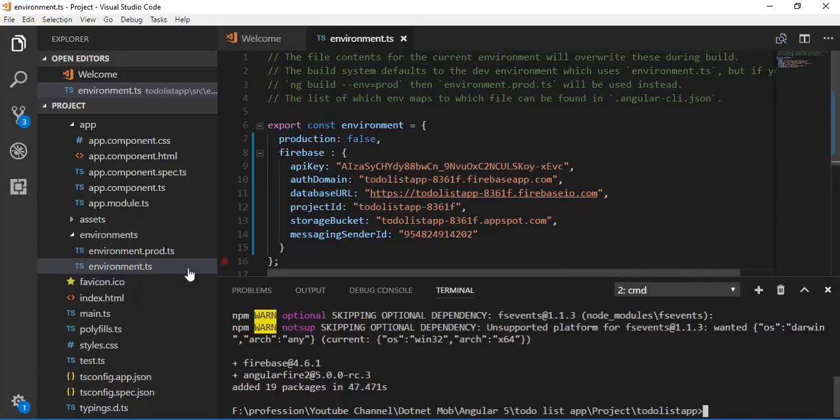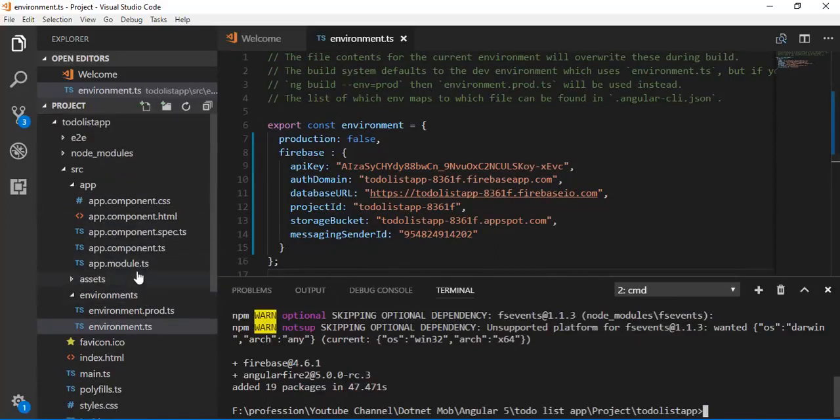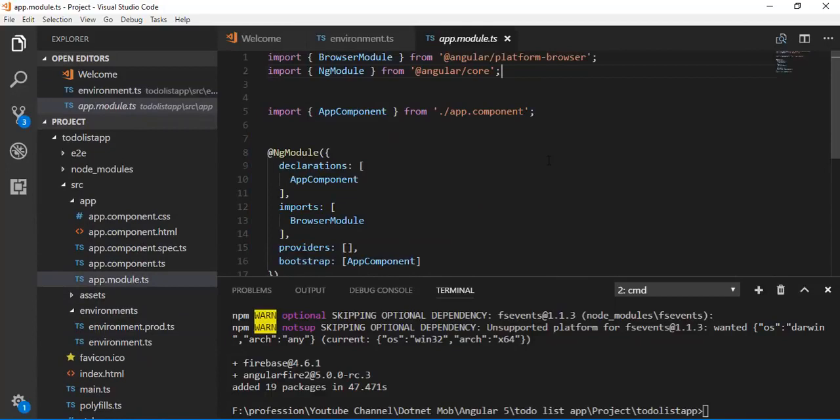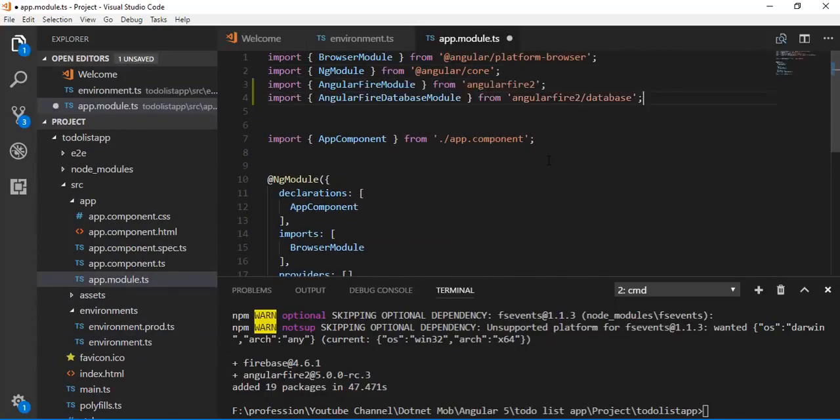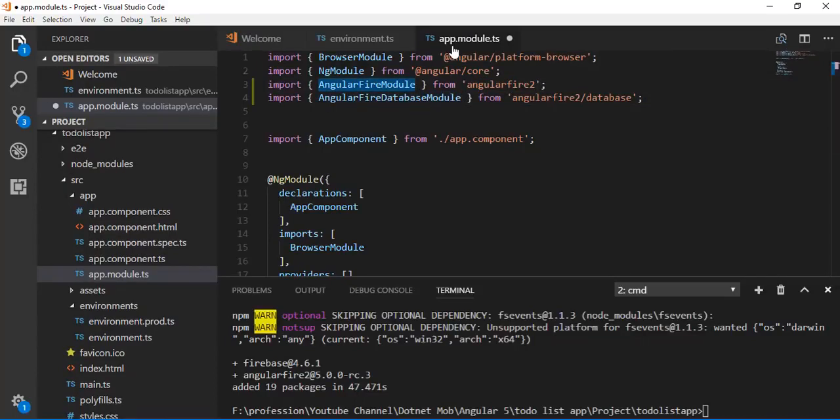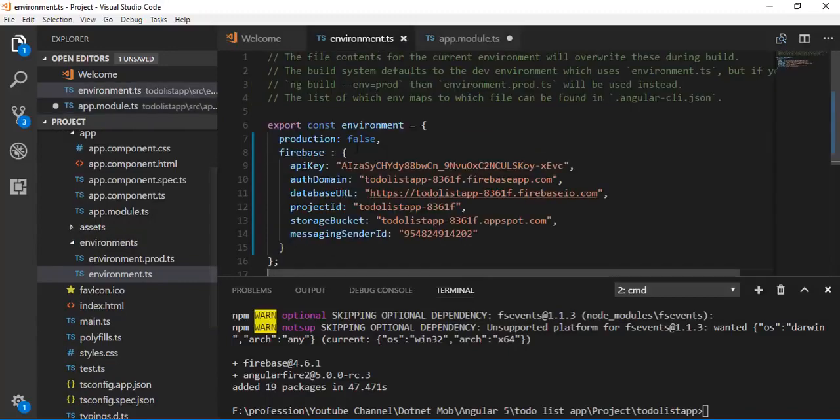For that, go to the app-module.ts file. First of all, I'm going to add an import statement for adding classes from these two packages. So here it is, AngularFireModule from angularfire2, then AngularFireDatabaseModule from angularfire2/database. Now we have to initialize this AngularFireModule using this configuration inside this constant environment.